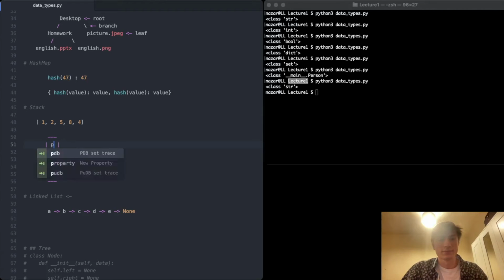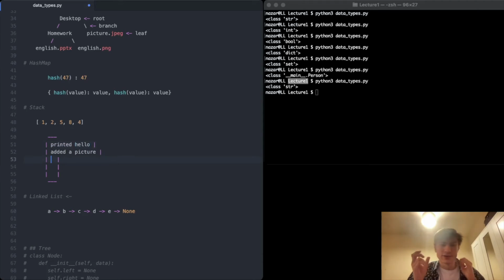So for example, I printed the word hello, and then I added a picture. And let's not use Python notation. And so first I added the picture, then I printed hello. But if I wanted to reverse these actions, I would want to go in the reverse order. I would want to Control Z print hello first, and then I would want to remove the picture I added. So stacks are useful whenever you want to store the information in a way that you will access in reverse order.